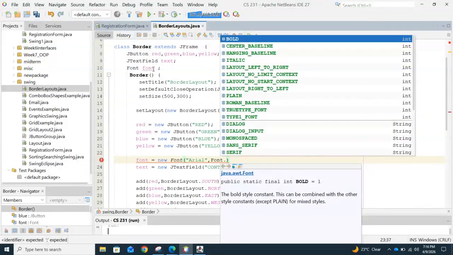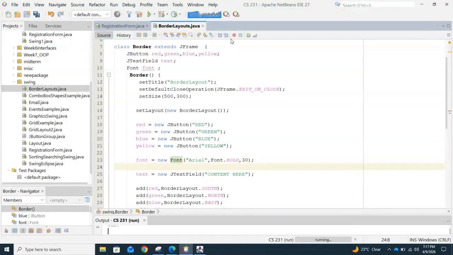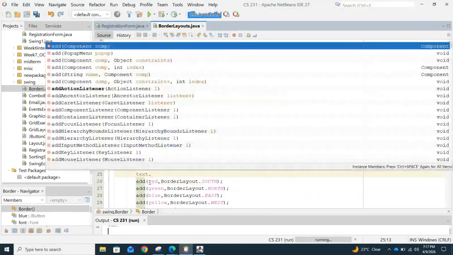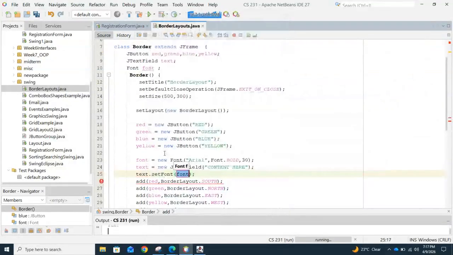And I can say Font dot, I can have different types: bold, italic, underline. You have a lot of options here, right? I just use bold. And the size, you have to give the size. For example, I will give the size 30. This is the font size. First, let me put this font. This is a text. I will set the text to this font using the method called setFont. You see there is a method called setFont. Double click and you pass the parameter of font.